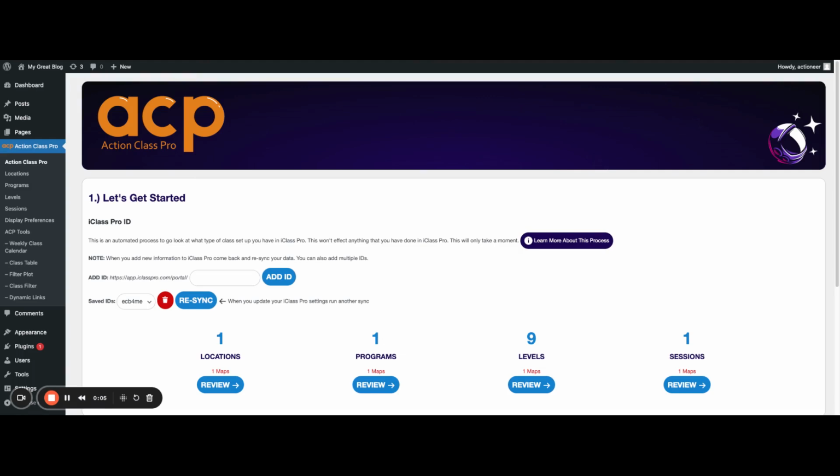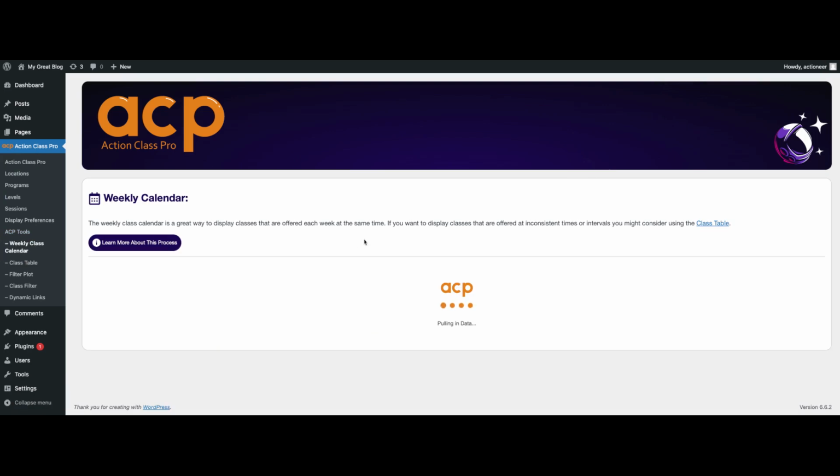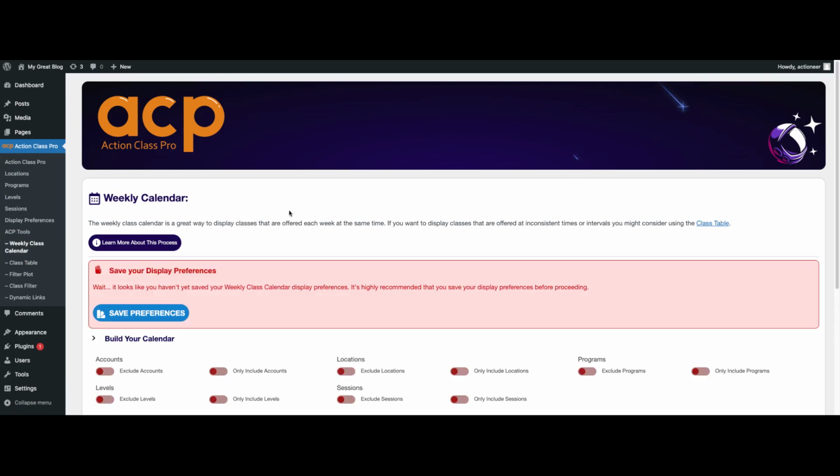In this screencast, we're going to be looking at adding the weekly class calendar to our website. So in the left-hand vertical navigation beneath Action Class Pro, we're going to select Weekly Class Calendar. All right, and it's up.